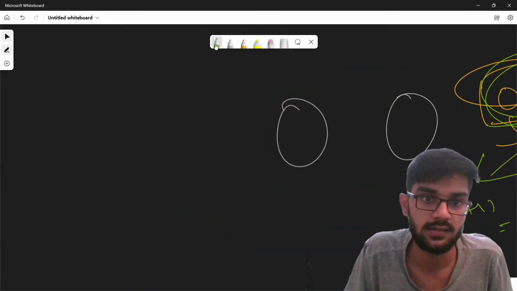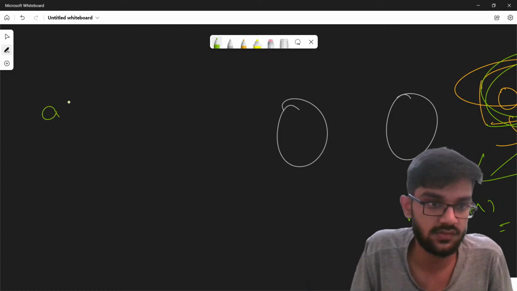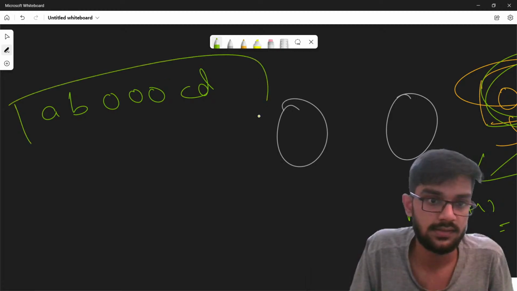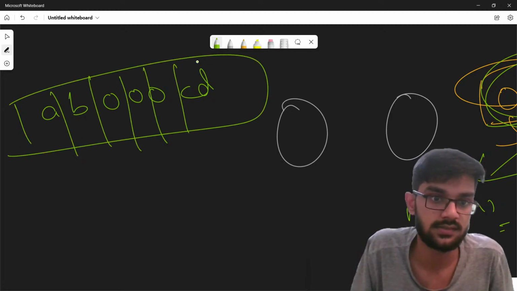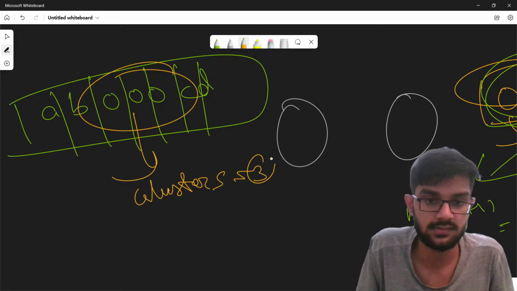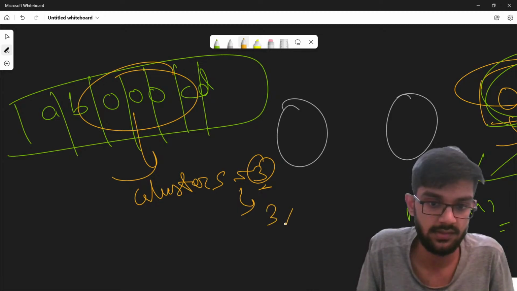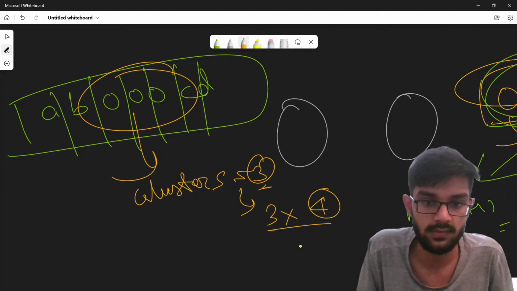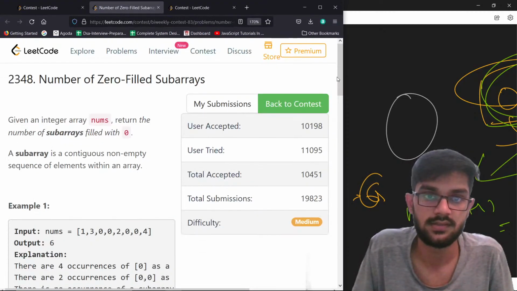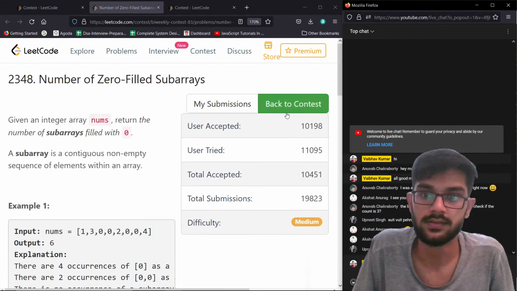So for example, let's say we have a bunch of elements a, b, and then a bunch of zeros, and then c, d, right? In that case, I'll just loop and find the clusters of zeros. So in this case, the cluster length is 3. So the answer will be 3 into 3 plus 1, 4 by 2, 6. That should be it.